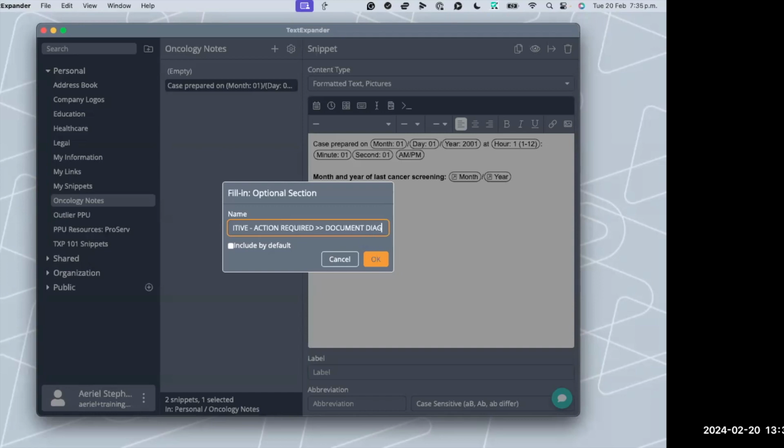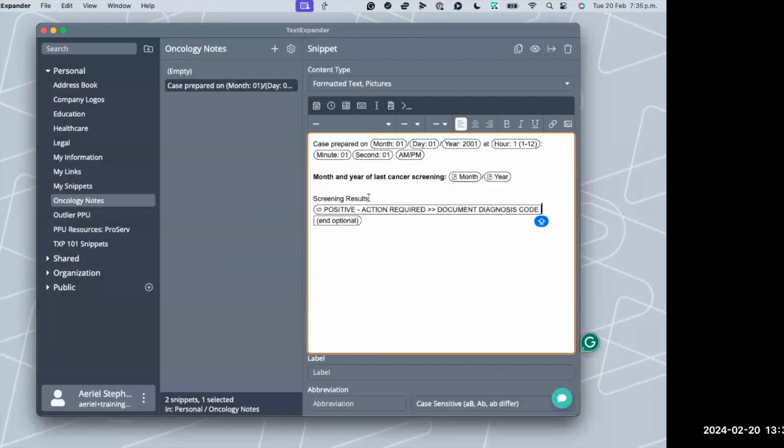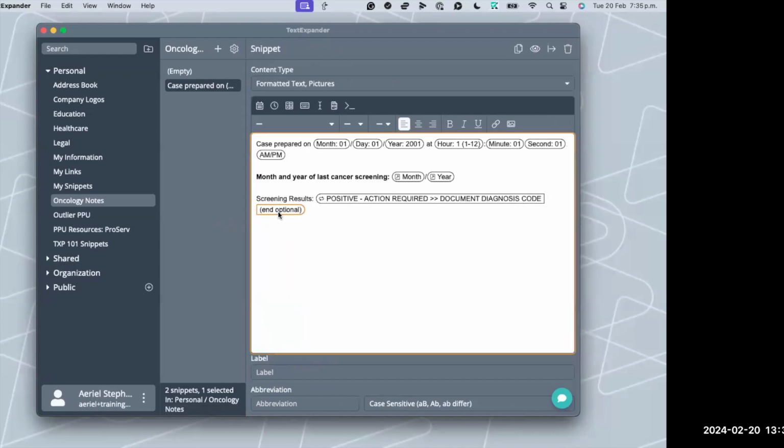Diagnosis code. And I'm actually going to copy that to save myself some time, and I'll show you why in a few minutes. Okay, so you'll see, there we go: if it's positive, action required, document diagnosis code. That's something you're going to see once you're expanding the snippet. But what actually gets included after the expansion is going to go in between these two brackets. So they kind of look like bookends.